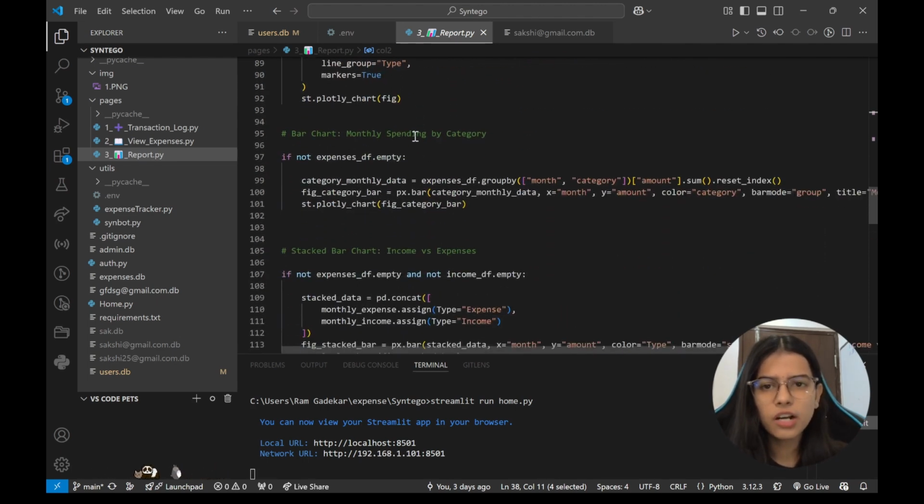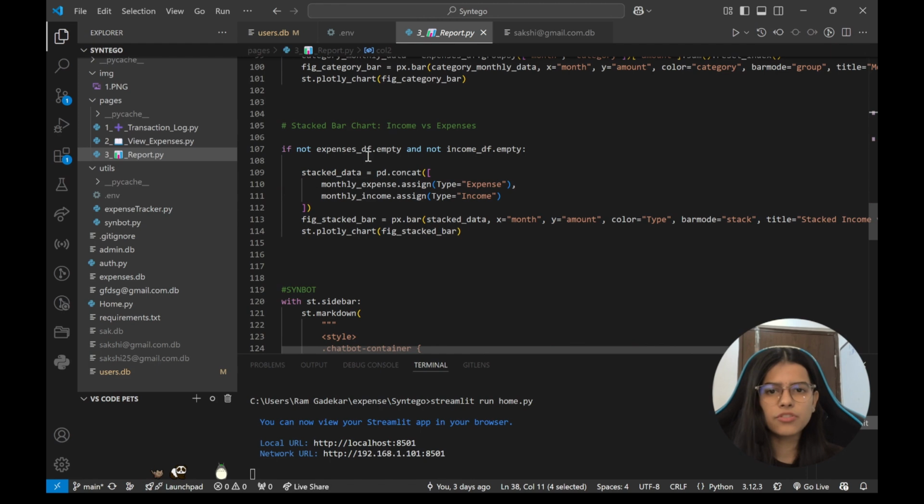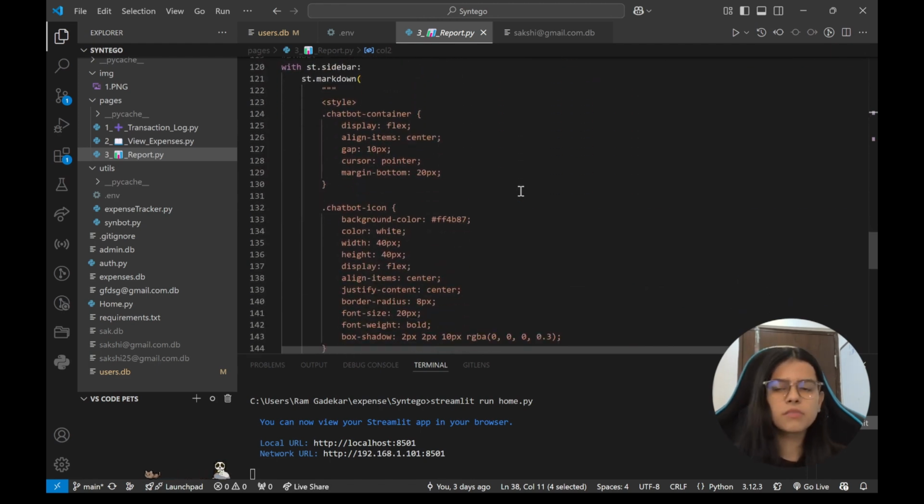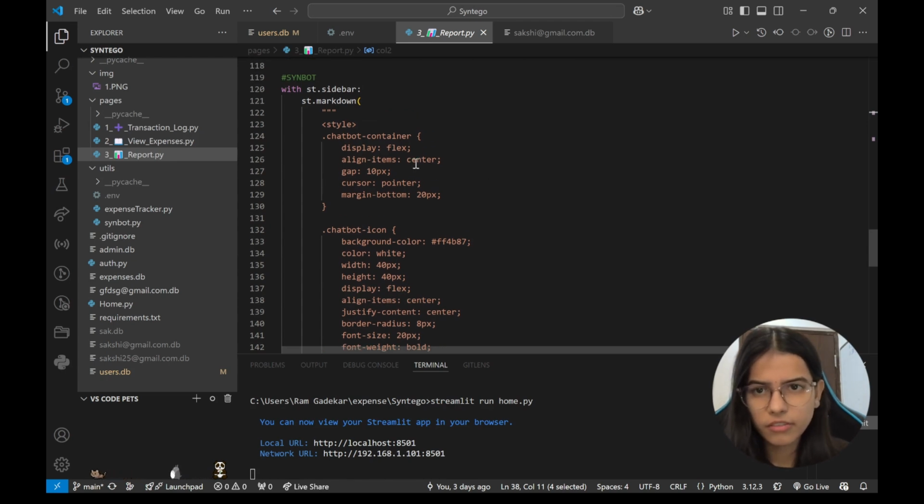After that, there is a bar chart of monthly spending by category. Category-wise, you will know where you have spent your money, and it will give you a bar chart for that. Then we have a stacked bar chart for the income and the expense. Then this is the CSS part for the interactive SynBot.